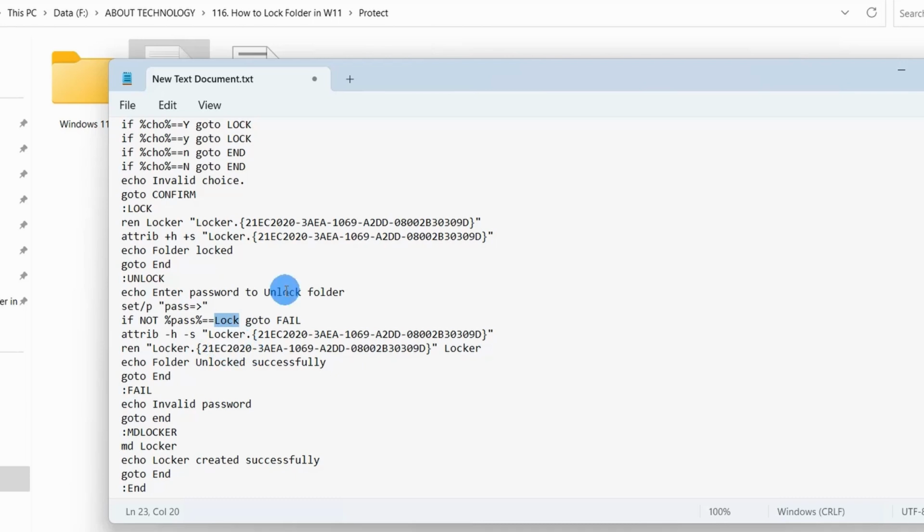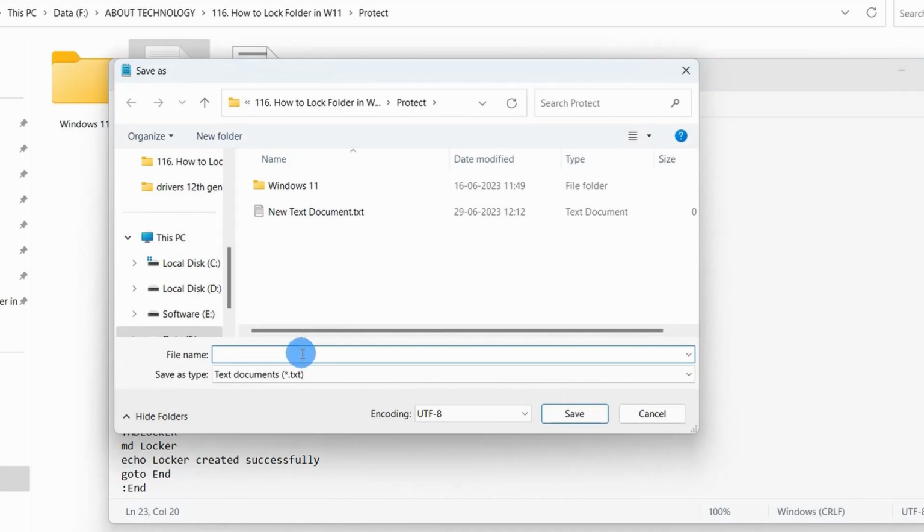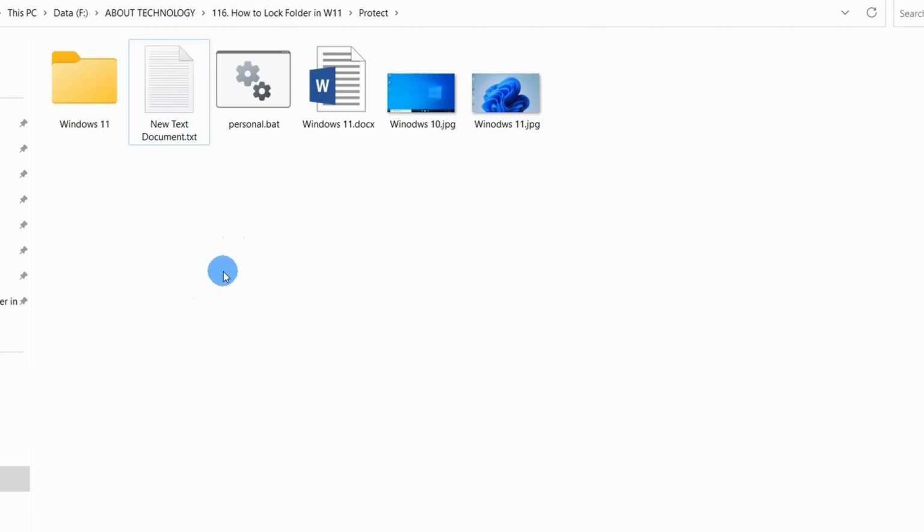Now let us move ahead and save this file with .bat extension. For that, you have to go to File, click on Save As, and here I would name it as personal. You can name it as you wish. Now, as I said earlier, we have to save this with .bat extension. So let's put .bat and click on Save. As soon as I hit the Save button, this personal.bat file has been saved here. And if you can notice, it is with .bat extension.